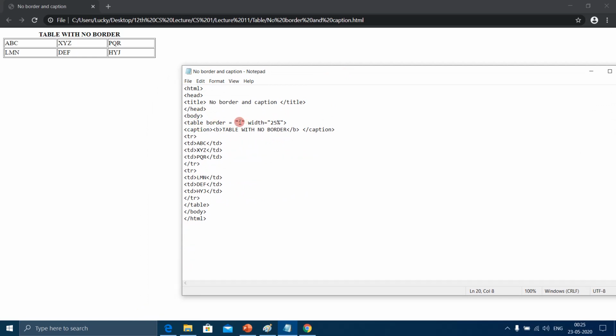Border I've specified 1 and width is 25% of the 100% of the screen. Caption is specified here, table with no border, and I have made it bold. It is center aligned to the table. Caption close, bold close. Then the first row has 3 data, then the second row has 3 data, then the table is closed.